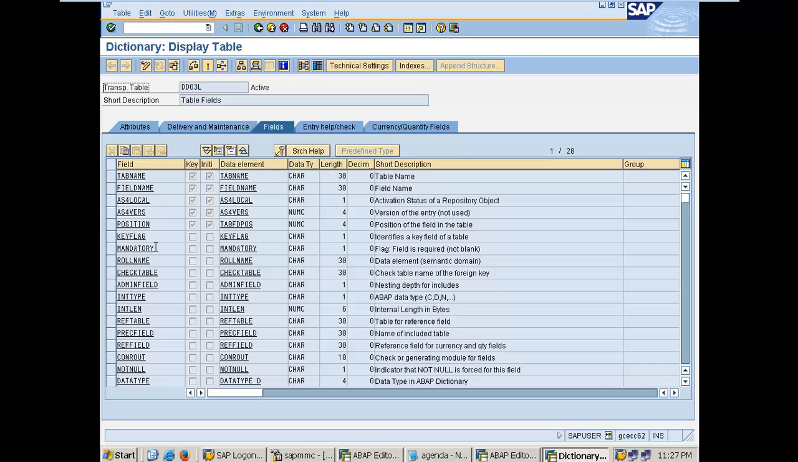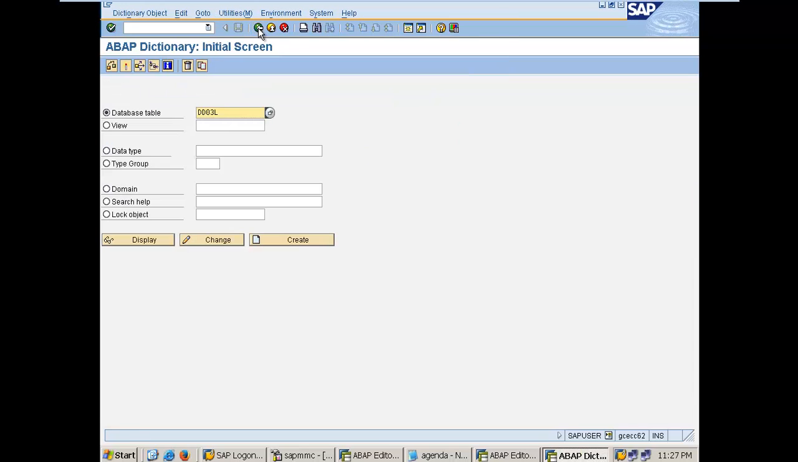But anyway, this table exists physically in the database, so every time it doesn't need to do that. The only thing it will do is go to DD02L and validate if the table really exists. If not, then it will throw an error message. Now we'll see some more tables.